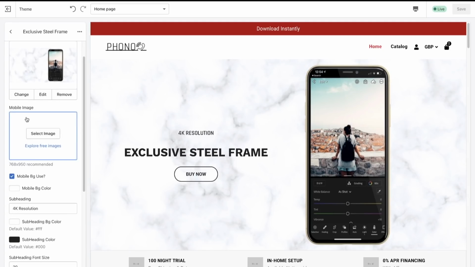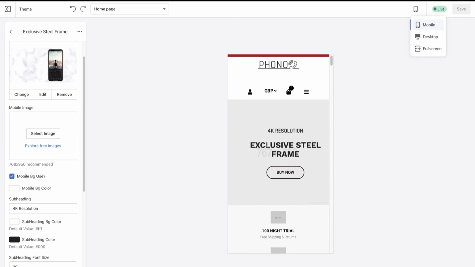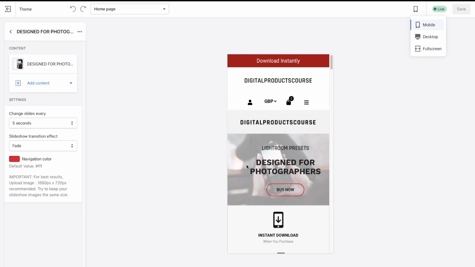So the next thing that you guys want to do is select a mobile image, because if we change this to the mobile editor, it looks completely different. There's a totally different image that's going to go behind it. So if I show you the store that I've already made and I change it to mobile, you'll see the difference. So you can see this image is totally different.